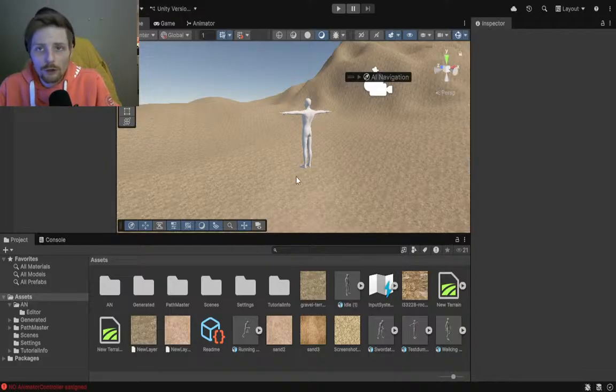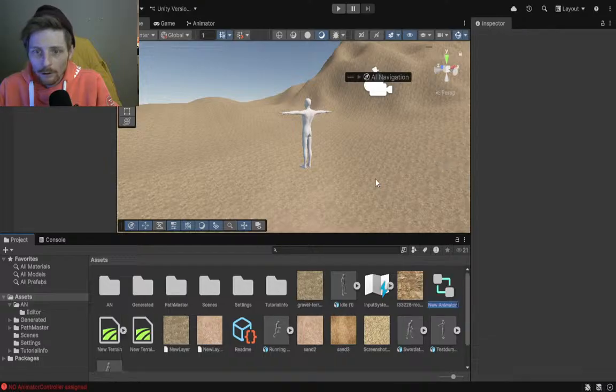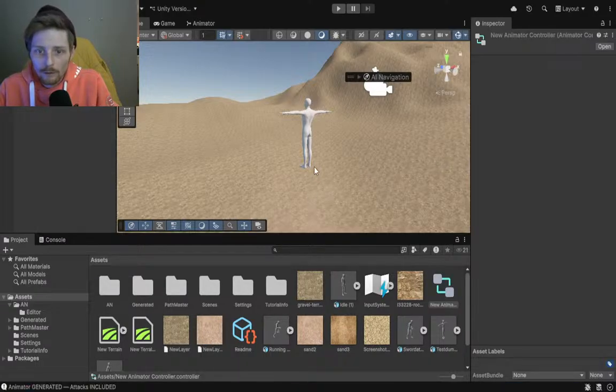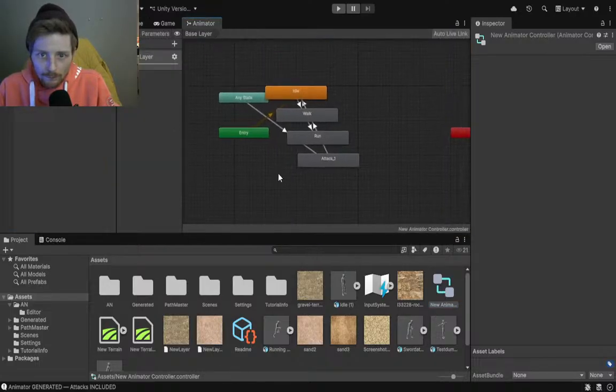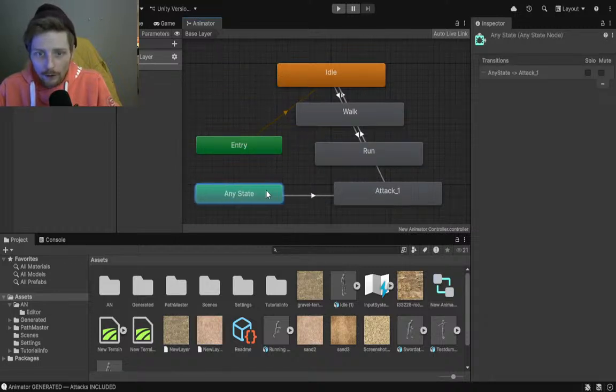Like, there's no controller assigned. Yeah, I know, man. This is supposed to generate it. I'll just make an animator controller and then pick it. Generated. Now. There we go. That's what it generates for you, right? So it could go any state to run.